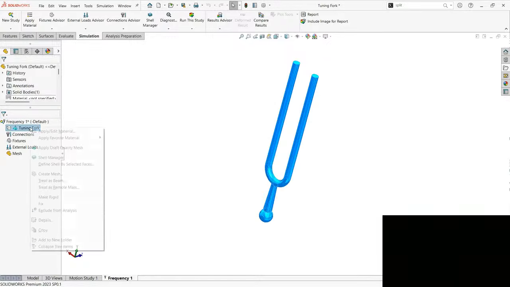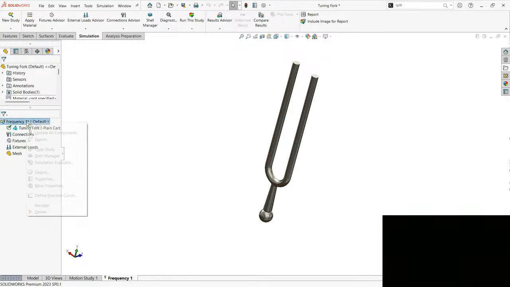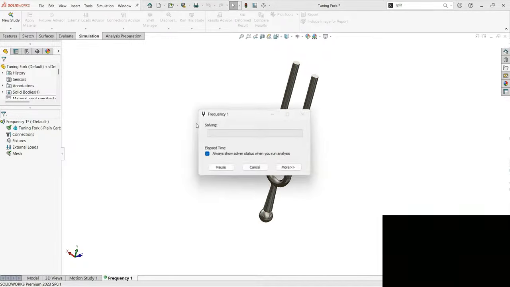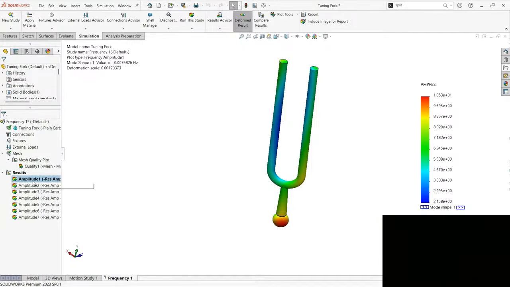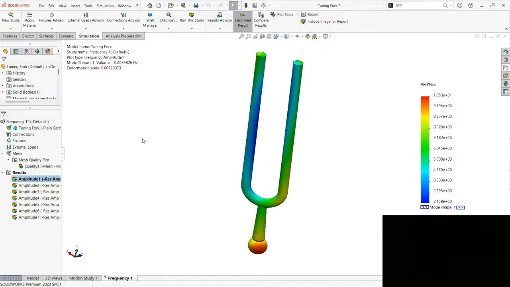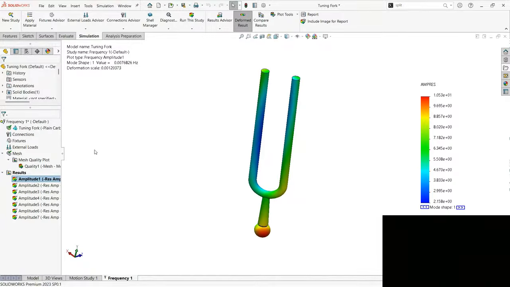Okay, I need to assign the material. So plain carbon steel. Let's run this. Yeah, this is fine. You could see 1, 2, 3, 4, 5, 6, 7. There might be a bug, I believe. No issues.